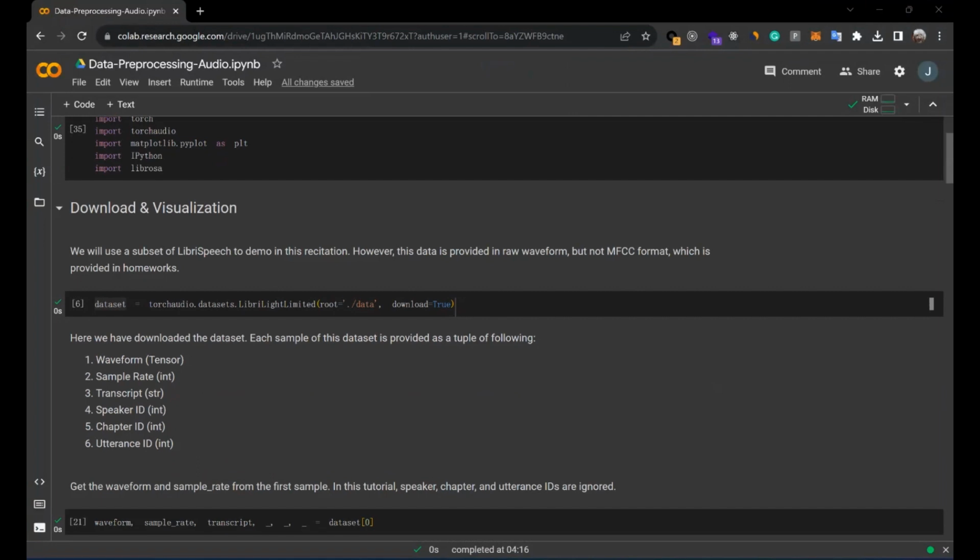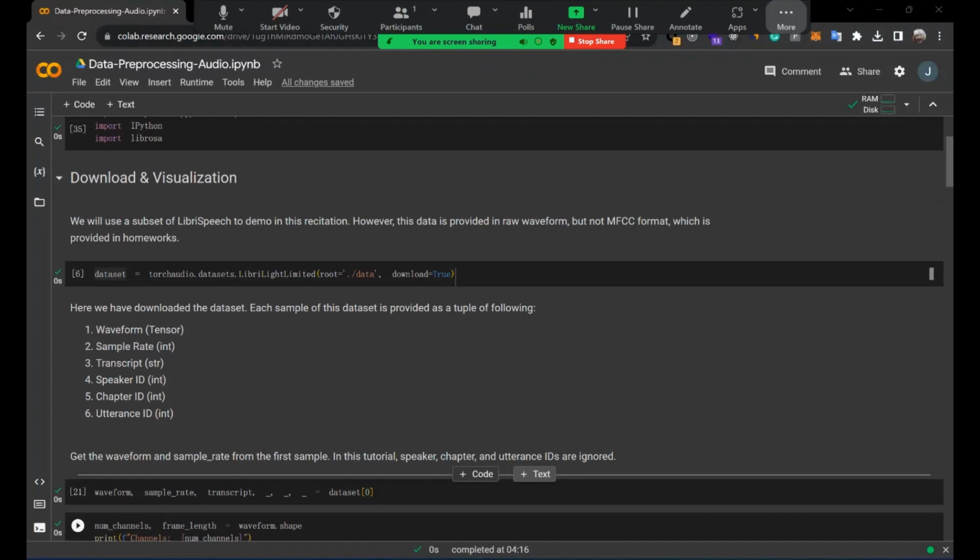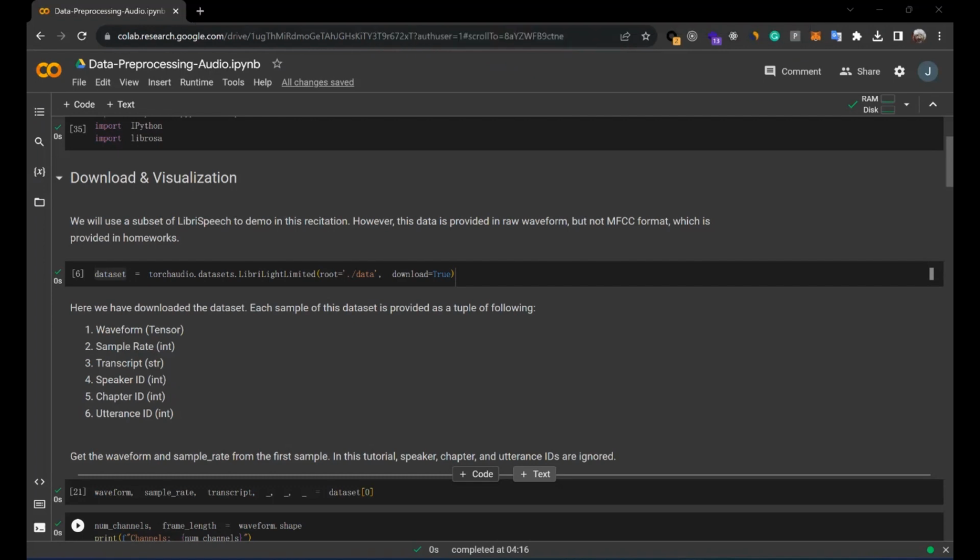LibriSpeech is a labeled speech dataset that you will encounter in several homeworks. We'll use an unpreprocessed version of it to give you better understanding of this type of data. To download, we will simply create an instance of the LibriSpeech limited dataset provided by Torch Audio. The data in this dataset is organized as a tuple of waveform, sample rate, transcript, speaker ID, chapter ID, and utterance ID. We'll use waveform, sample rate, and transcript in this tutorial.